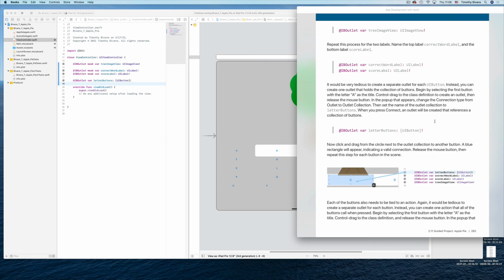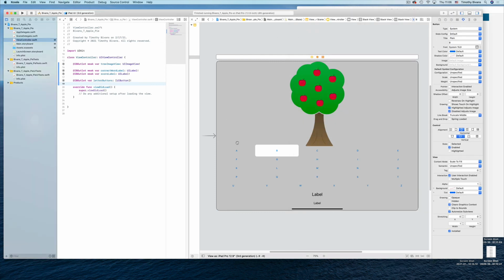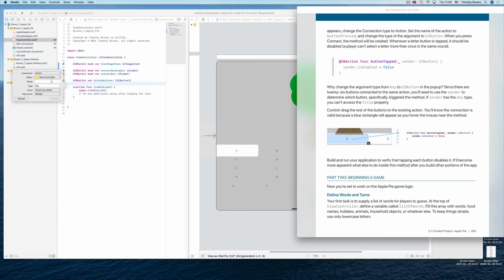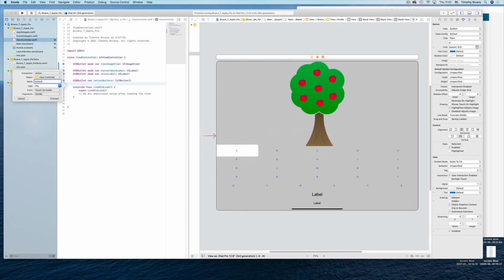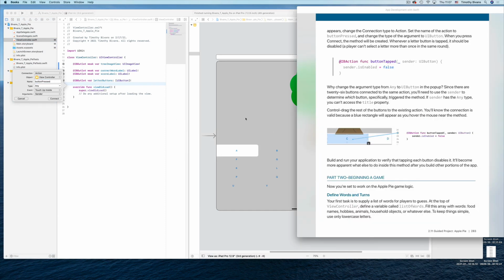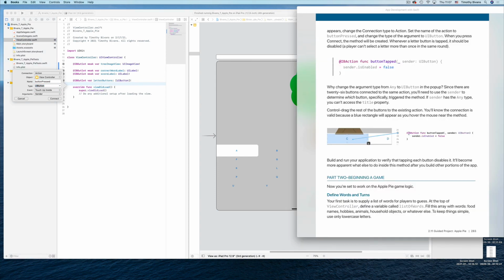Begin by selecting the first button with the letter A as the title. Control drag to the class definition. Release the mouse button, and in the pop-up that appears, change the connection type to action. So we're going to go to A here, control drag over here. Boom. It's going to be an action this time, and we're going to call this, what did we say? Button pressed. And change the type of argument to UIButton. This is important. UIButton, there we go.